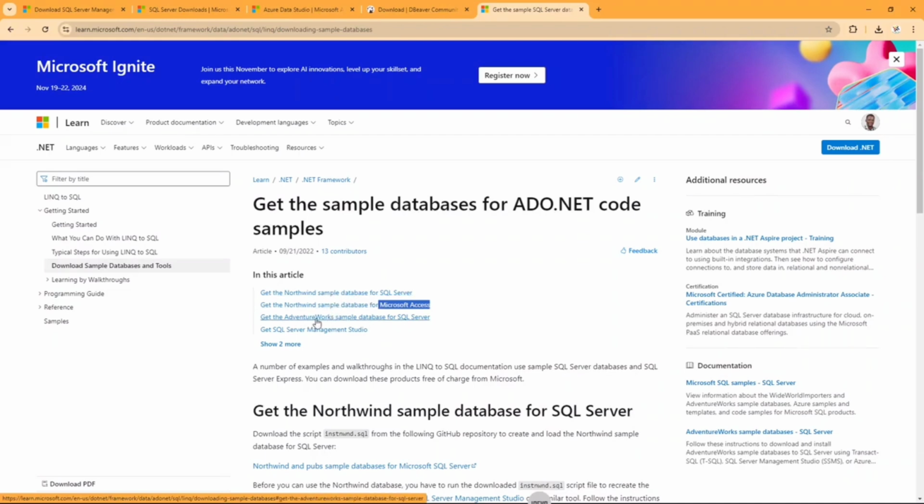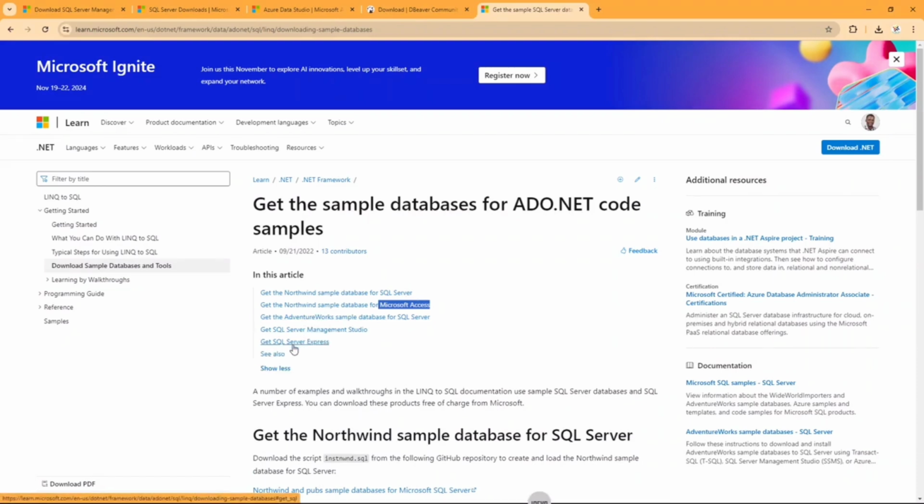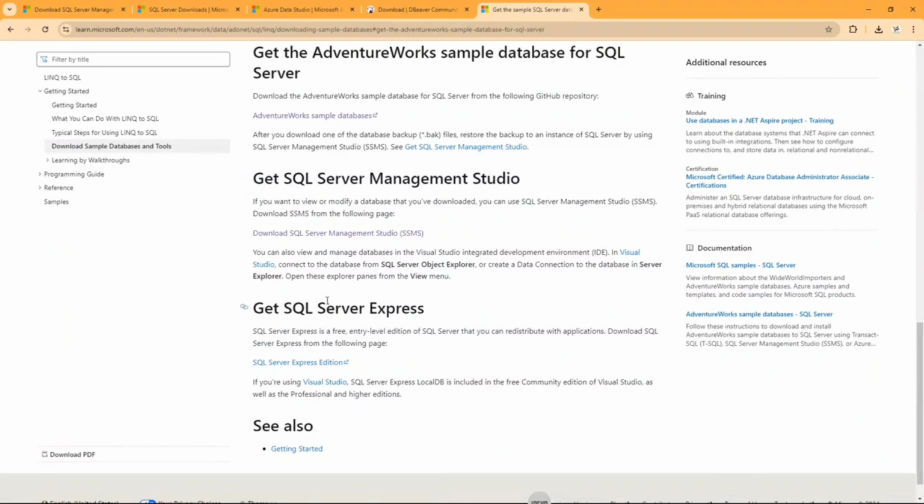AdventureWorks, you also have it in here, and it's probably going to point you to GitHub, and we've talked about GitHub already. Now this is to get SQL Server Management Studio, SQL Server Express, which we already got, and it's running. So we're not going to use this. We're going to use another tool, Azure Data Studio, or DBeaver. So here you can get to the link to download any of these databases. Awesome.